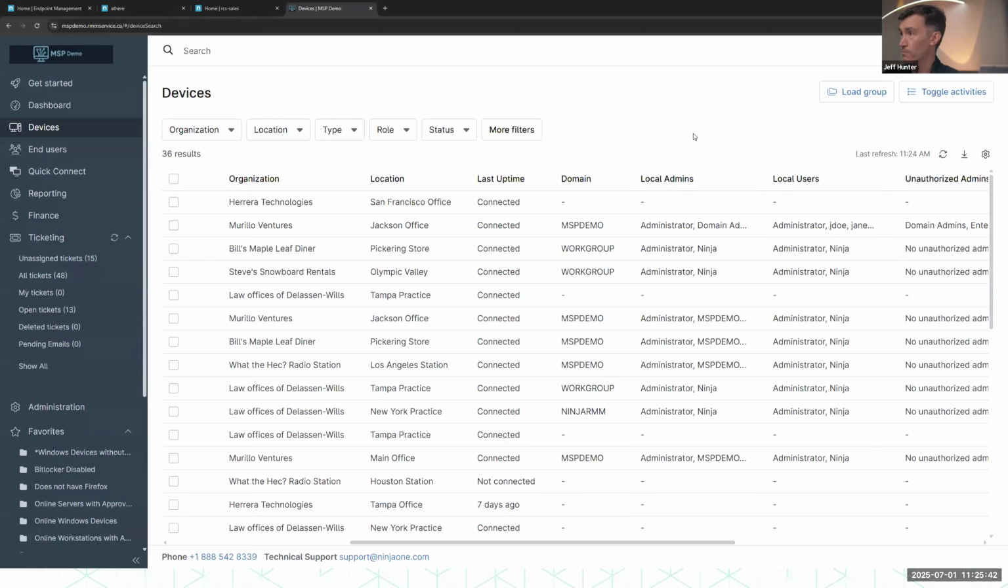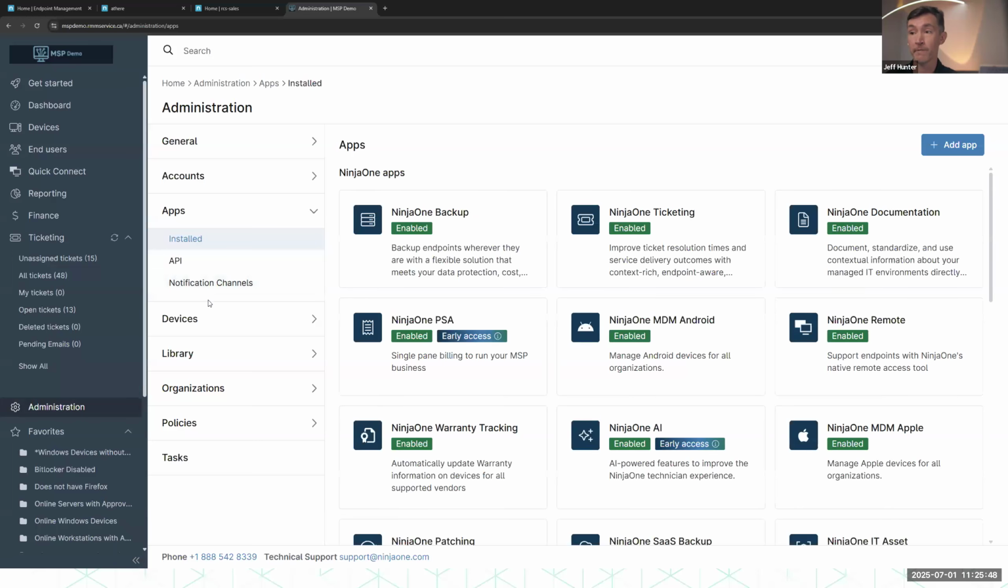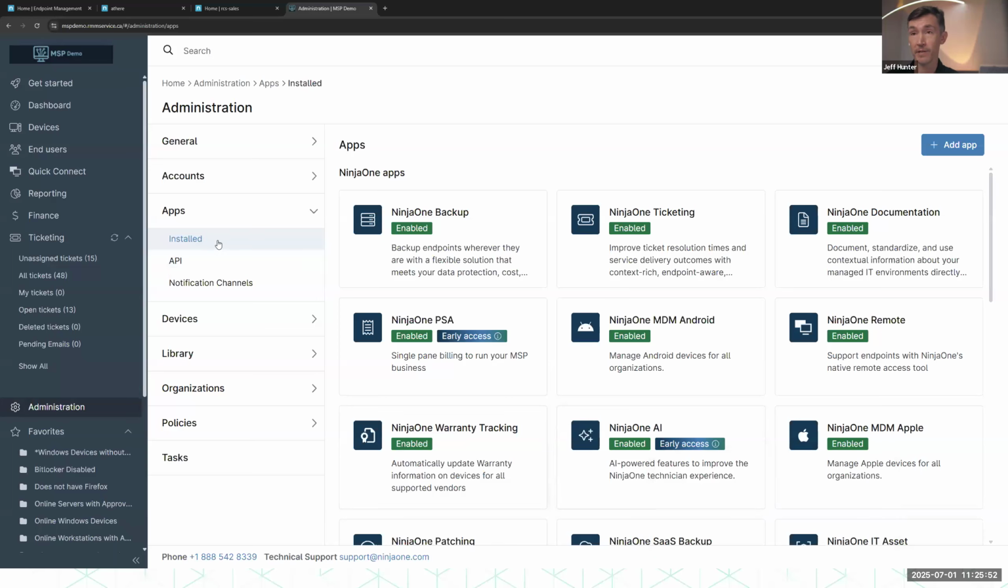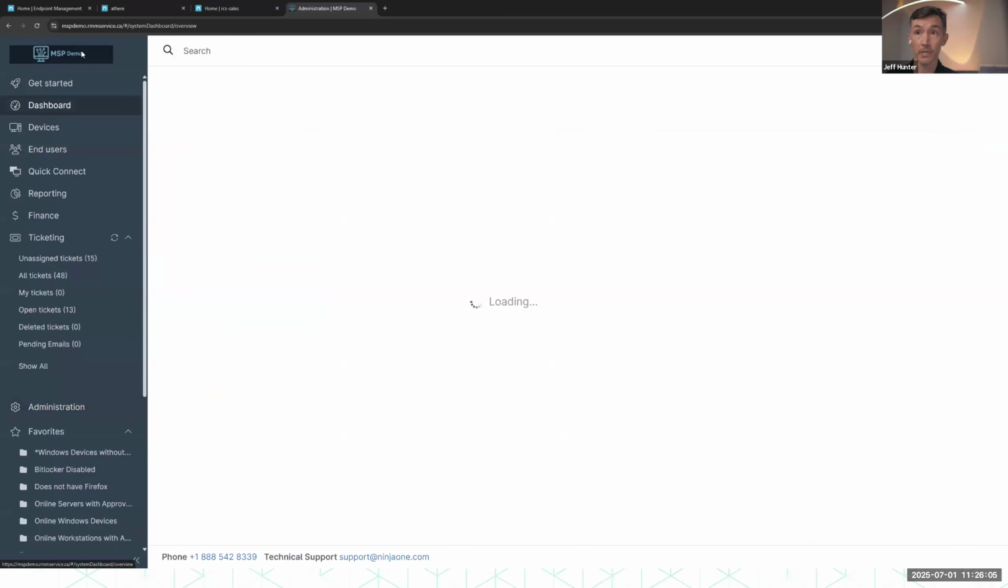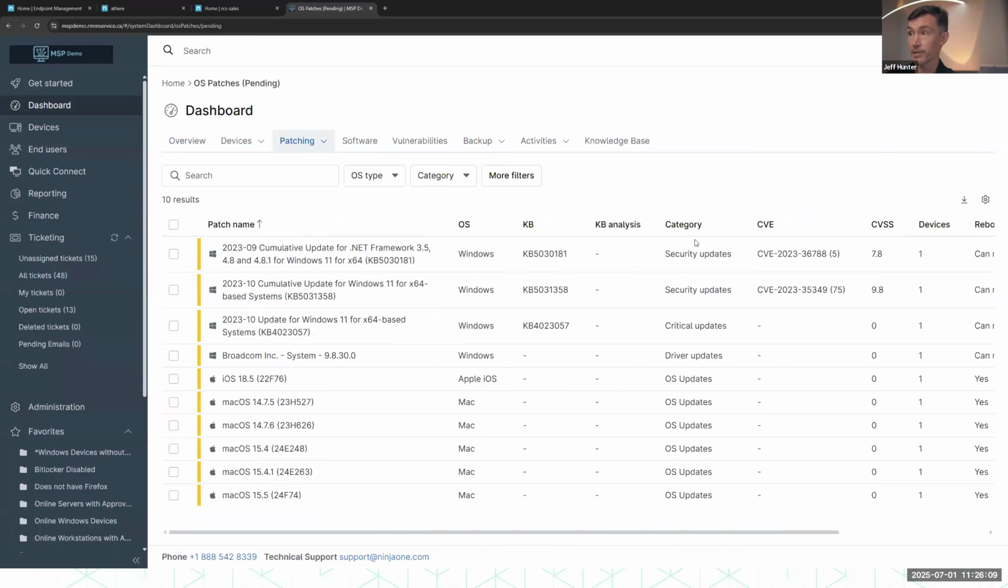All right, so let's go ahead and talk about our next feature here. For starters, you will need to turn this feature on, which is Patch Intelligence AI. So if we go to the Apps Exchange right here, we can go over to NinjaOne AI. We can enable this right here. So that is the very first step you have to take if you want to take advantage of this feature.